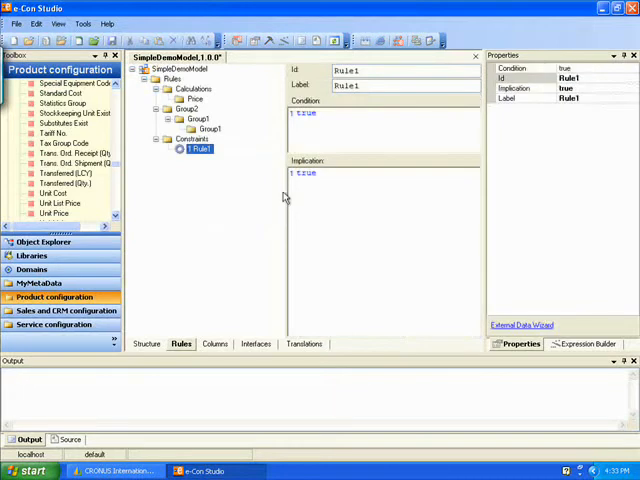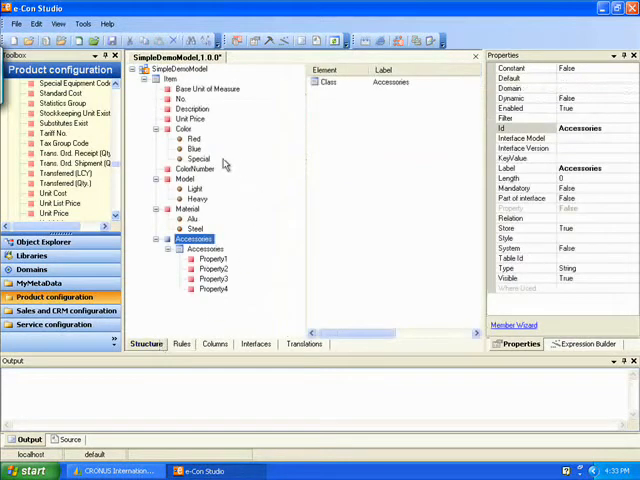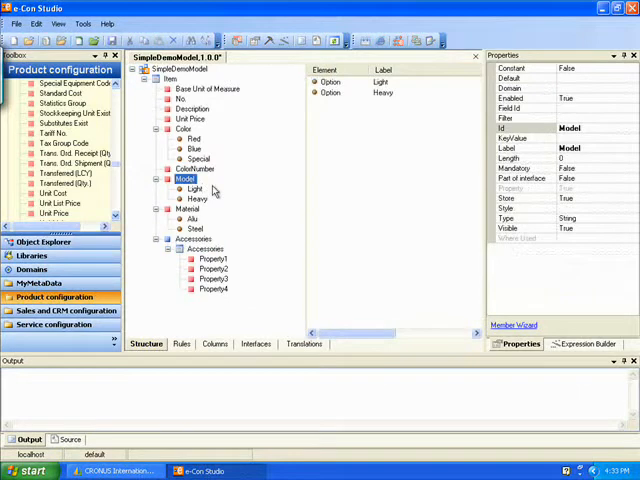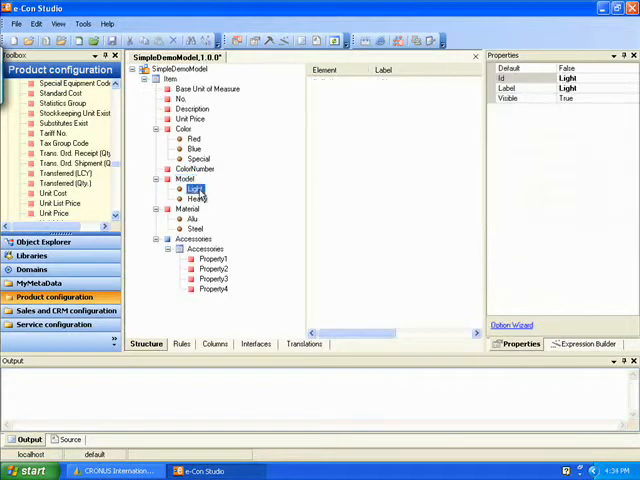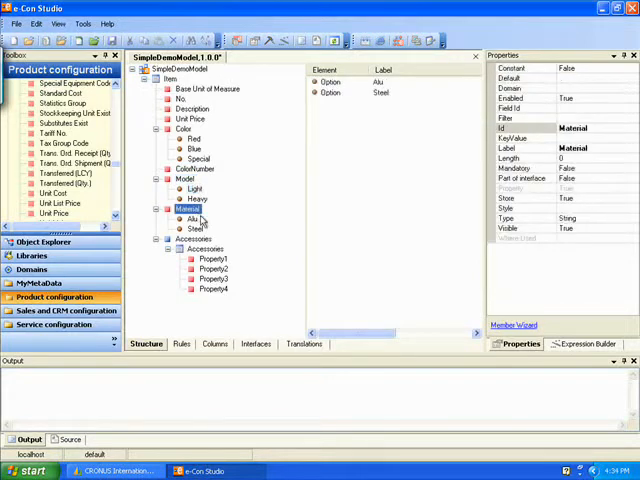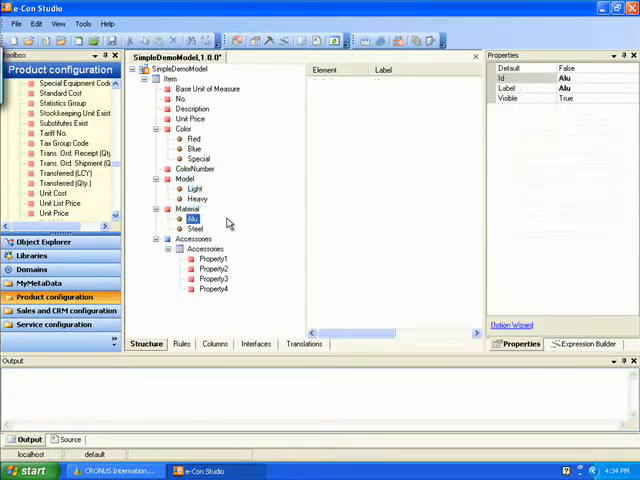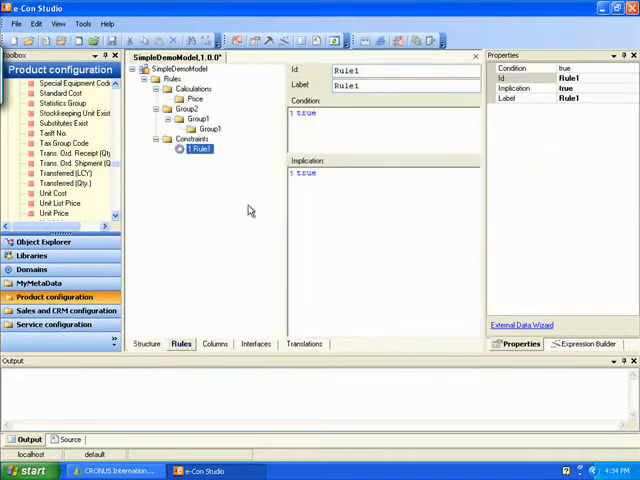Now, this rule, what I'd like for this rule to be is setting my model. If I go back over here, my model, I'd like to say on this rule that if my model is light, I'd like for my material to automatically be aluminum. So let me go back to my rule. First, I like to name that rule light model rule.